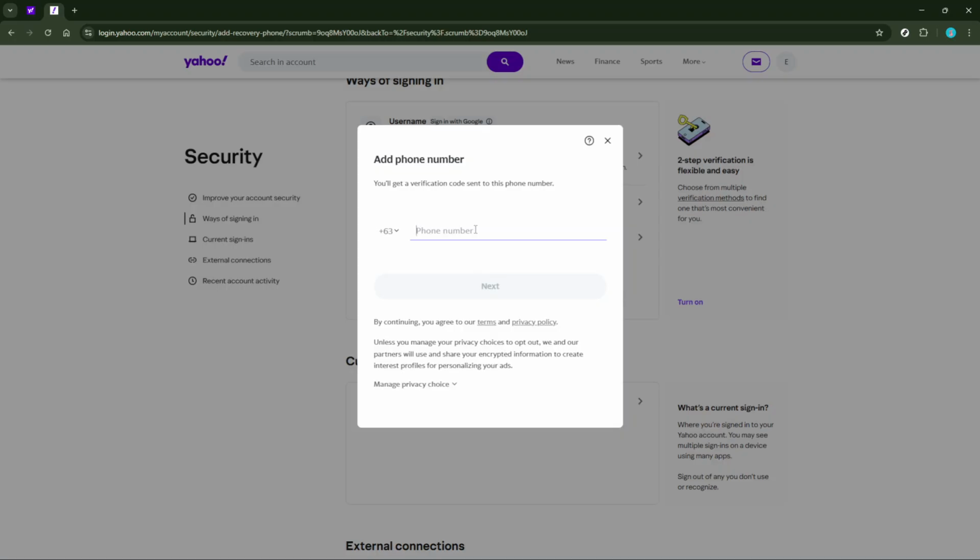Once you've entered your new number, click on the Next button. This will lead you to a series of on-screen prompts designed to verify your new contact information. Normally, Yahoo will send a verification code to the new phone number you've just added. Keep your phone nearby and be ready to input this code when prompted. Following the instructions carefully will lead you to complete the verification process. This ensures that your new phone number is correctly linked to your Yahoo account.